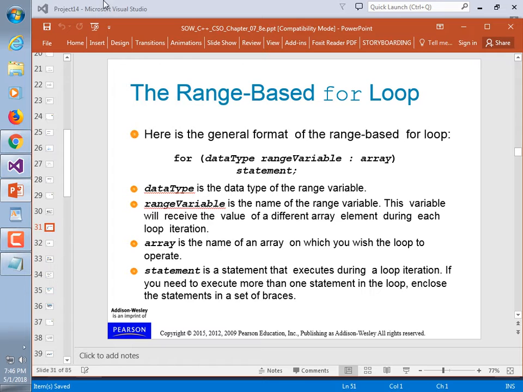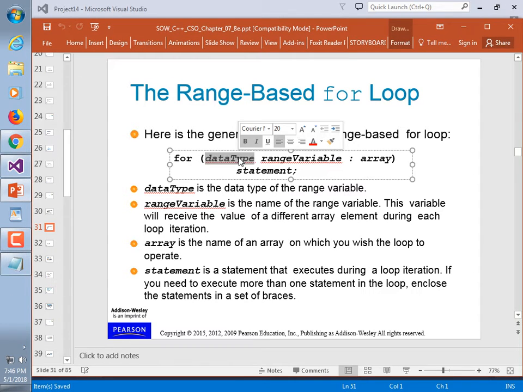So, the syntax for the range-based for loop, which you can deduce from what we just typed. For, and then you give a data type. If it's an array of strings, you put string there. If it's an array of rectangles, you put rectangle there. If it's an array of ints, you put int there. And then the range variable, that's your temporary variable name, which I just called value. Colon, and then the name of the array, followed by a statement or a block of code.